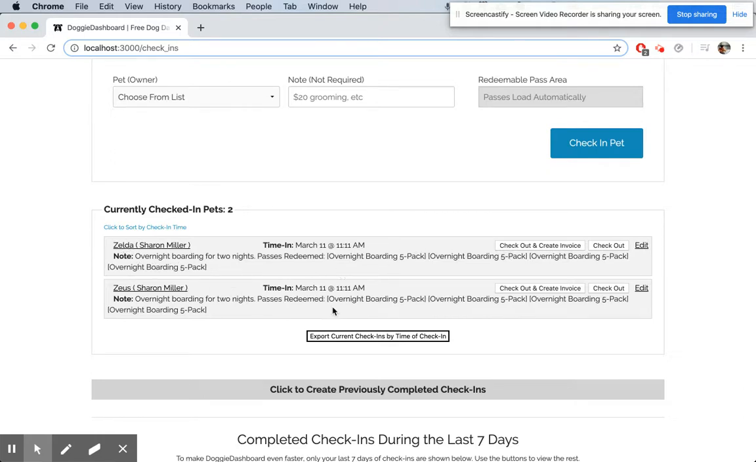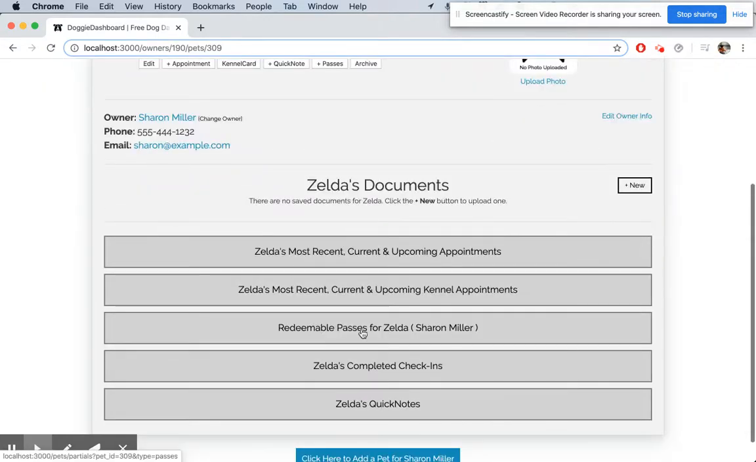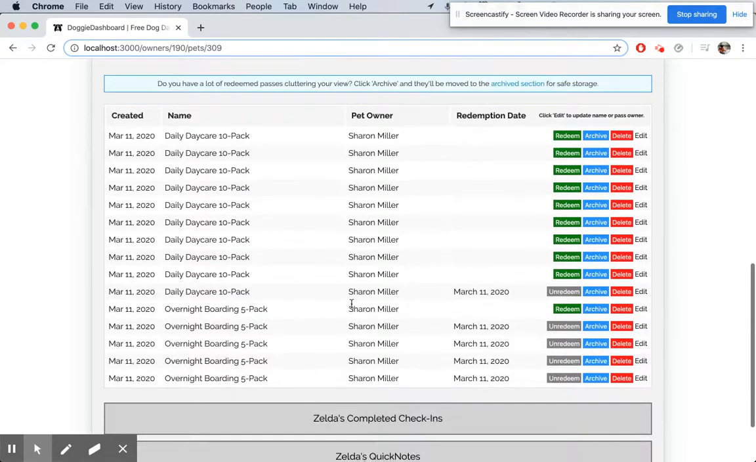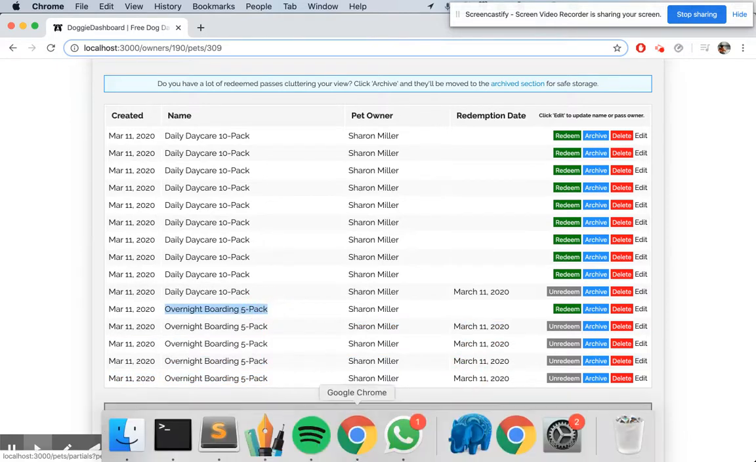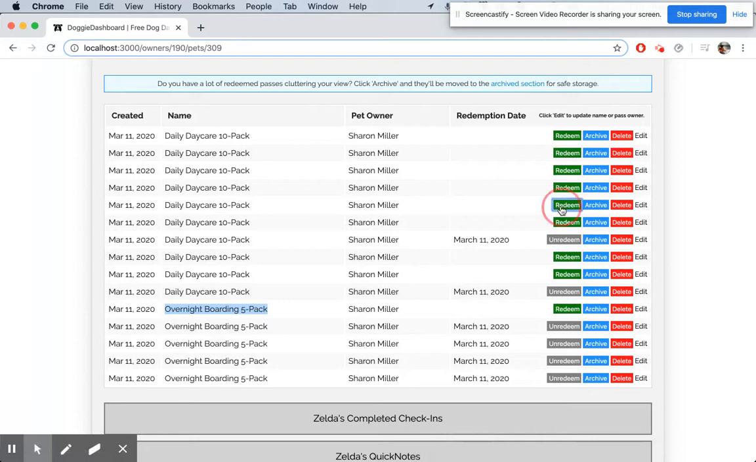Now if we go to Zelda, we can click here for redeemable passes for Zelda. You can see that 4 of these overnight boarding passes were just redeemed, and there's only 1 more overnight boarding pass. Eventually you're going to see that a lot of these are going to get kind of cluttered. So what you can do, if you want, you can simply delete them and remove them. But some people like to have a record of these.